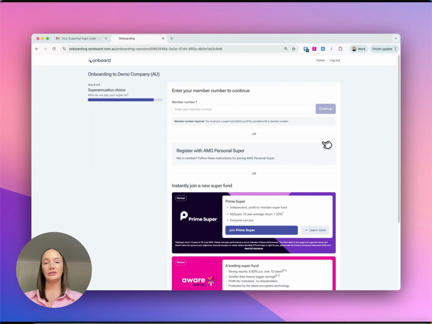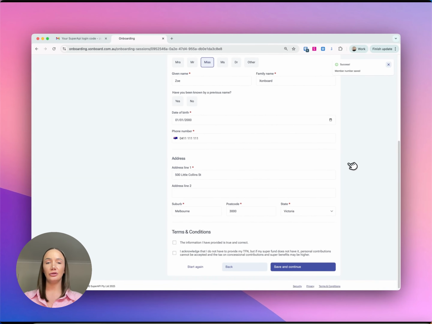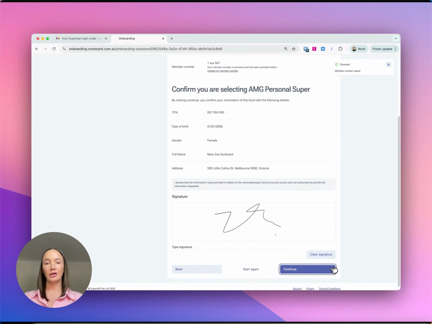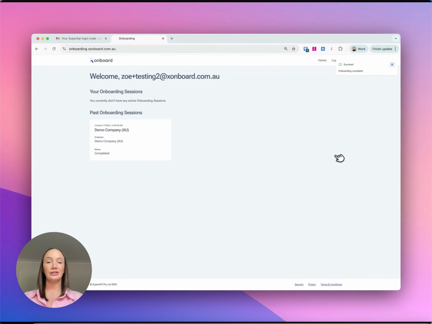I'll select my fund, enter my member number, check that all my details here look correct, and then I'll complete the declaration to nominate my super fund. Finally, I'm shown a quick overview of what happens next, and then I can hit continue. And that's it, we're all done. My details have been sent to my employer in Xonboard and are ready to be pushed through into Xero payroll.